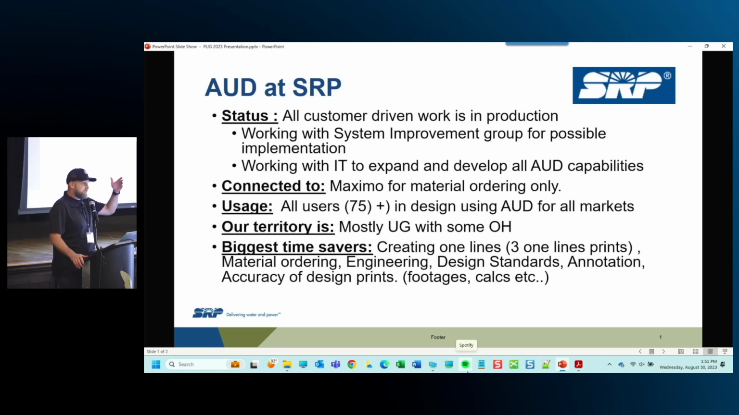If you guys have seen me, we were all standalone. We have a simple Maximo. It's just to push our materials to Maximo. We are just getting ready to release that. It's nothing fancy. We have about 75 plus users that Scott and I support, that are all in production, all designs. Mostly underground, we do have some overhead that we deal with. We have 1.1 million electrical customers. I think it's 2 million with our water side.